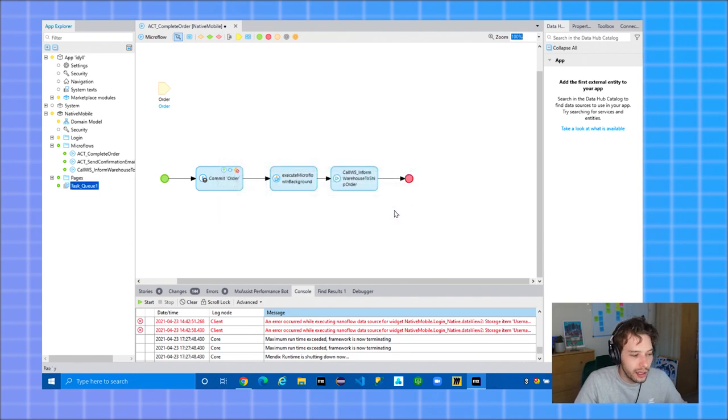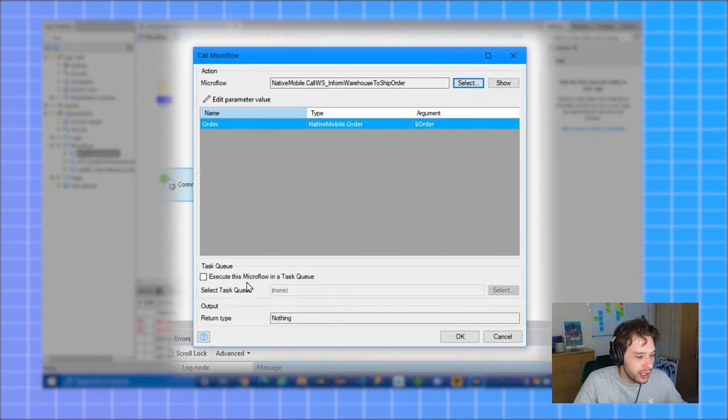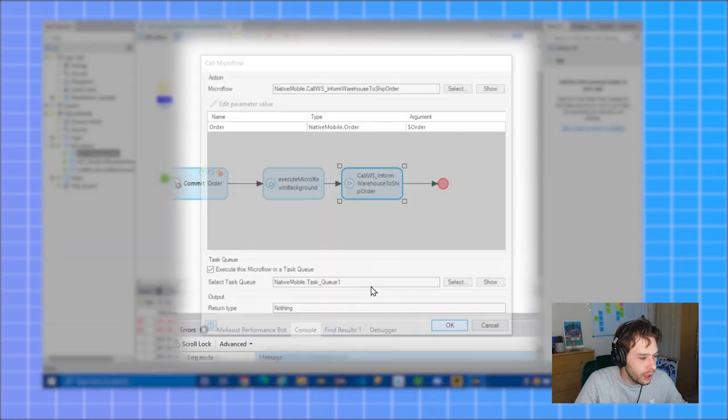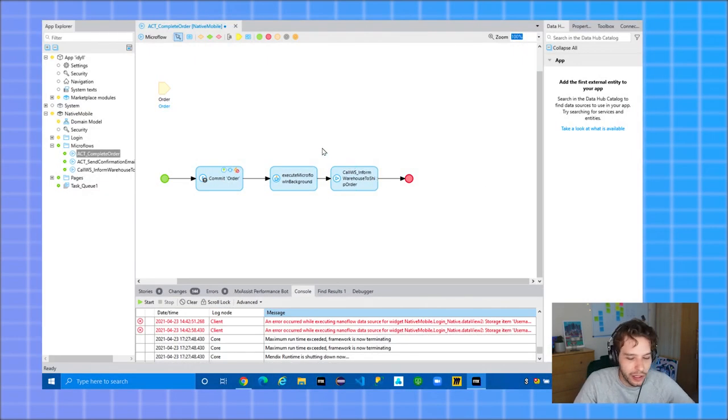Okay. Now, whenever you call a microflow or a Java action inside of another microflow, you will get the option to execute this microflow in a task queue. If you select this, you can then select the task queue you created previously. Now, when this microflow executes, it will execute on its own unique thread at the end of this transaction.